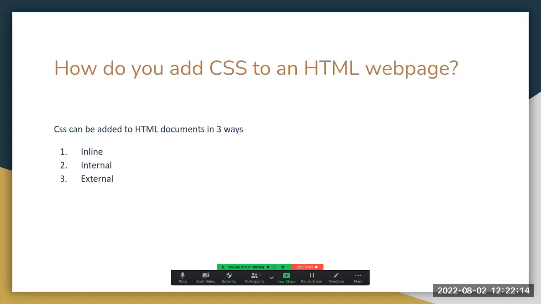The next question that I have is, how do you add CSS to an HTML page? There are mainly three ways to add CSS to HTML. The first is inline, the second is internal, and the third is external. In inline style, you use a style attribute on an HTML element and give whatever style you want inside it.